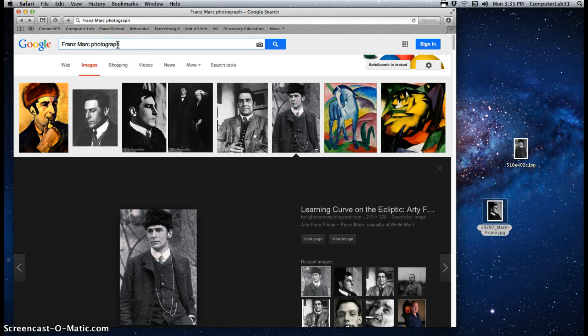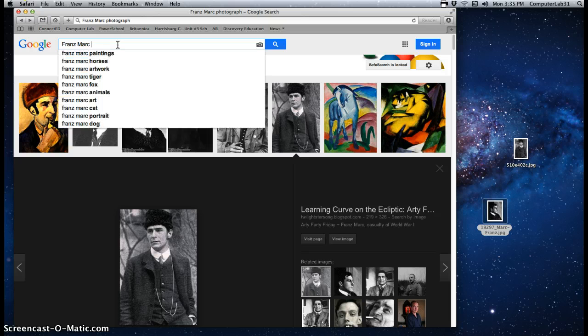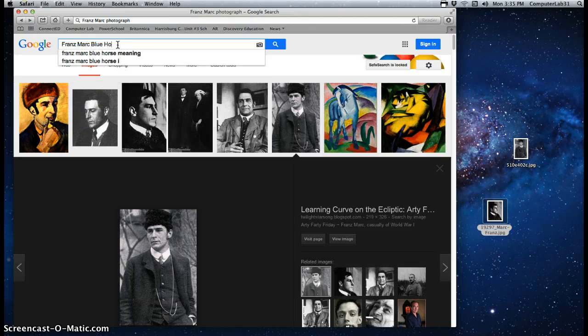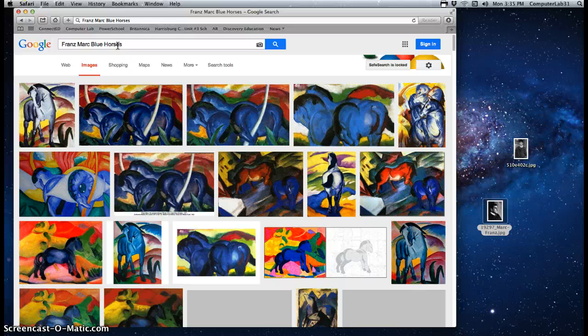Okay, once you've found a couple of pictures of the artists themselves, then you can go back up to where you did your search. I'm going to take off photograph, and type in the name of the artwork that I liked from the magazine. The one I liked was called Blue Horses. So I'm going to type that in, Blue Horses, and then hit return for the search. And then here are the pictures of blue horses.